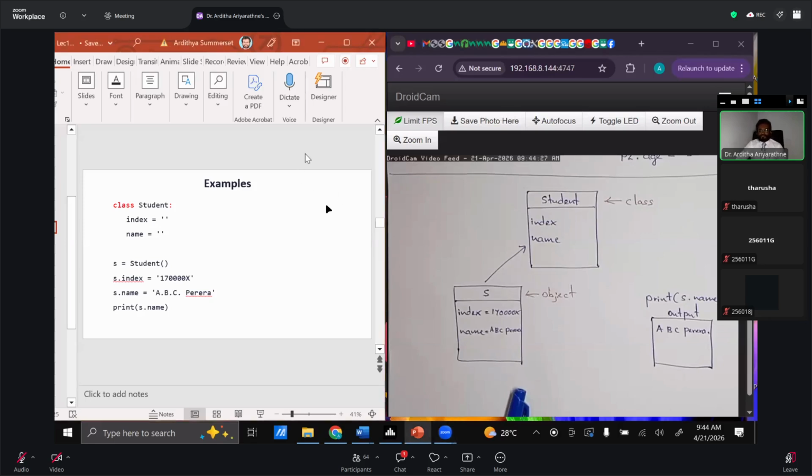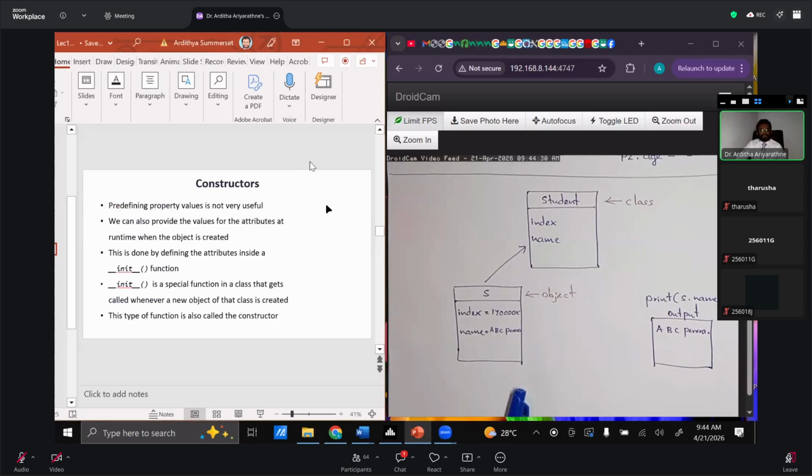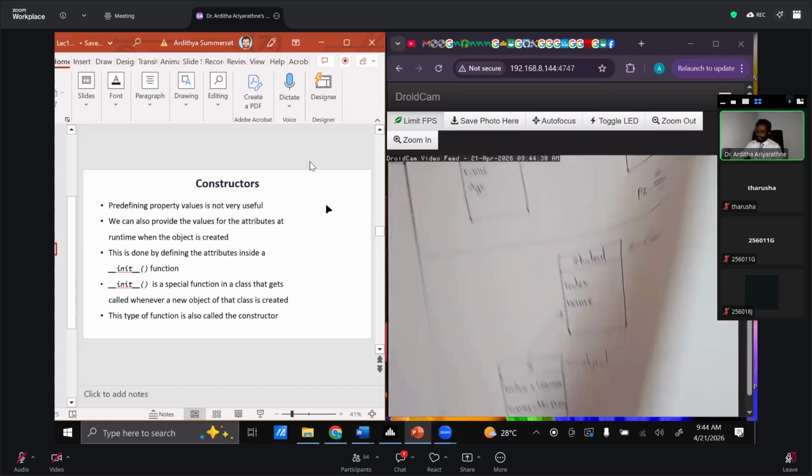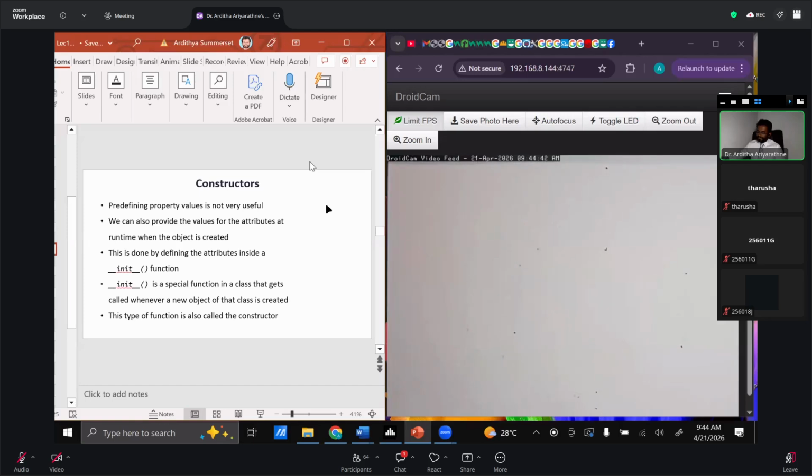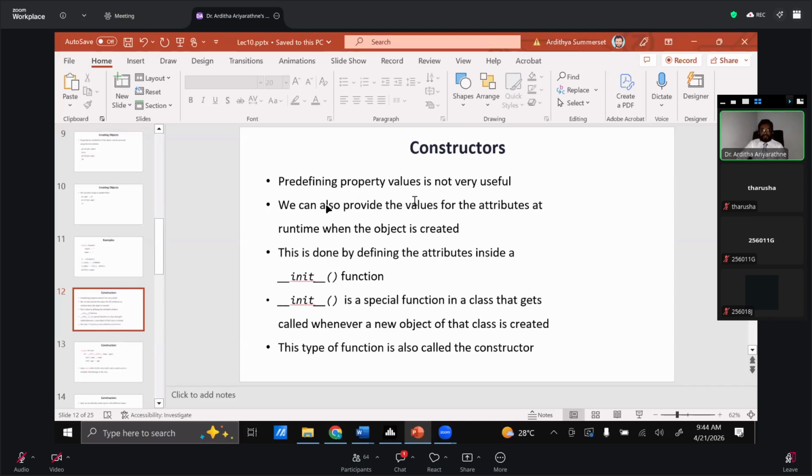Right, now I am moving to another section. It means how we can improve this concept. Here, predefining property values is not very useful. We can also provide the values for the attributes at runtime when the object is created. As I told you before, we are not going to assign the values initially. It means we are not going to predefine.